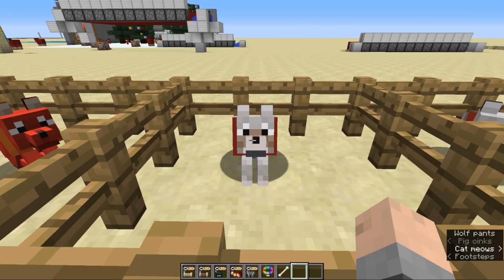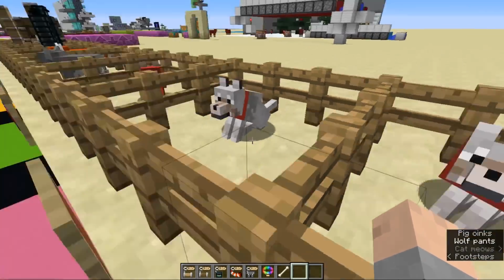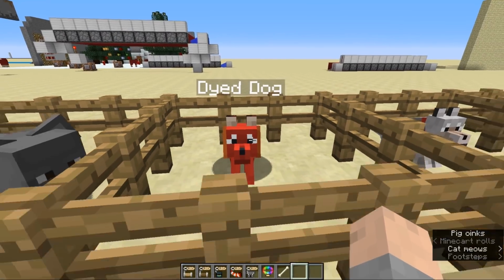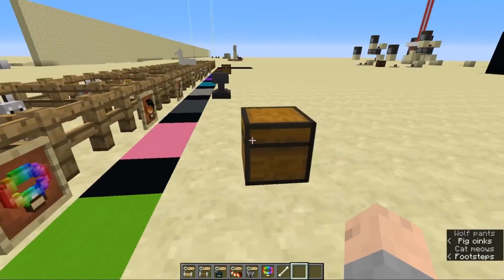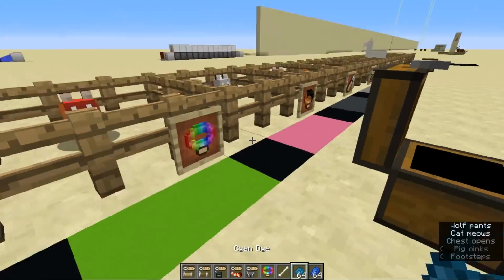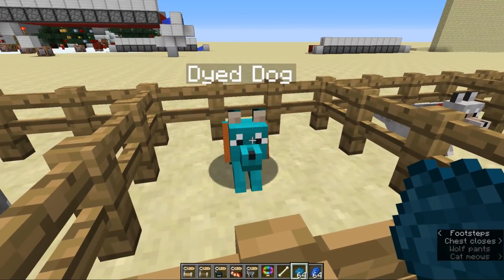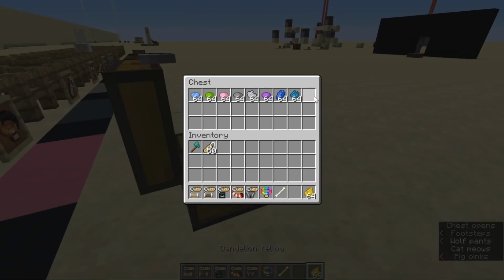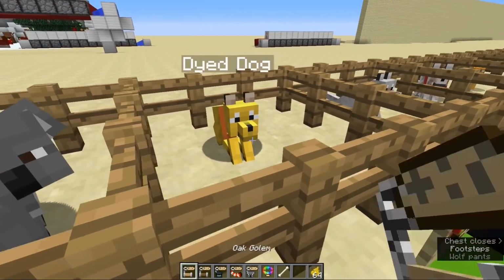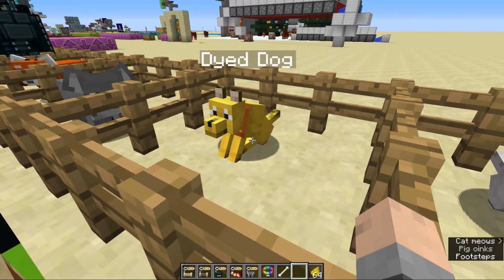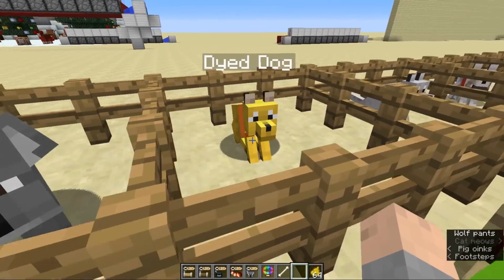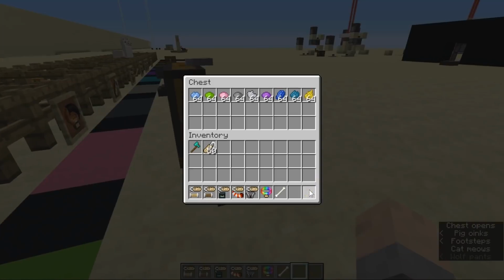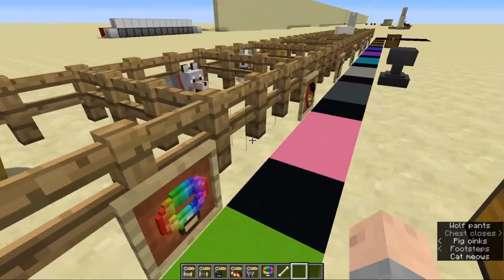Whenever you tame a dog, its collar is normally a red color. And so what this specific dog is doing is it's taking that color and it becomes the entire dog. So if I wanted a blue dog or a cyan dog, all I'd have to do is hit it with the dye, and there you go. You got a cyan dog, a blue dog. Let's try out a yellow dog, kind of like a yellow gold lab retriever, something like that. And so now the entire dog is dyed instead of just the collar of the dog.